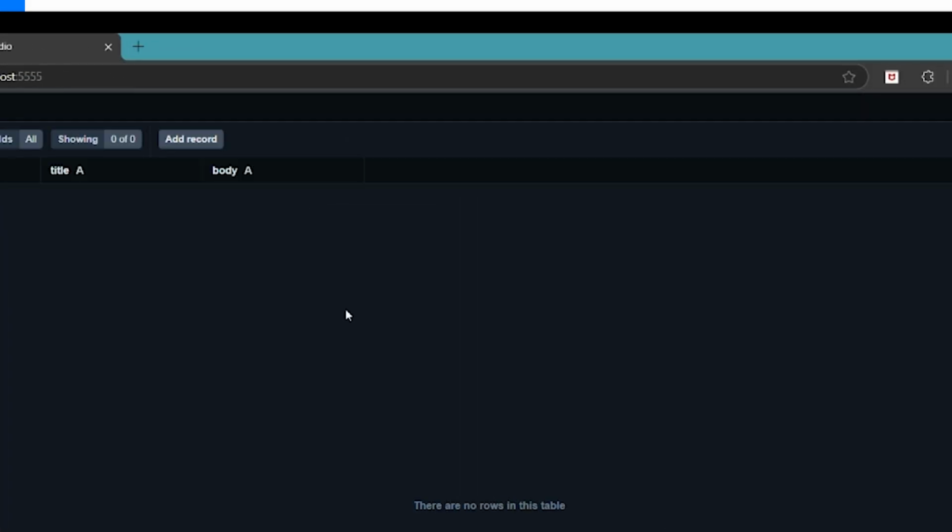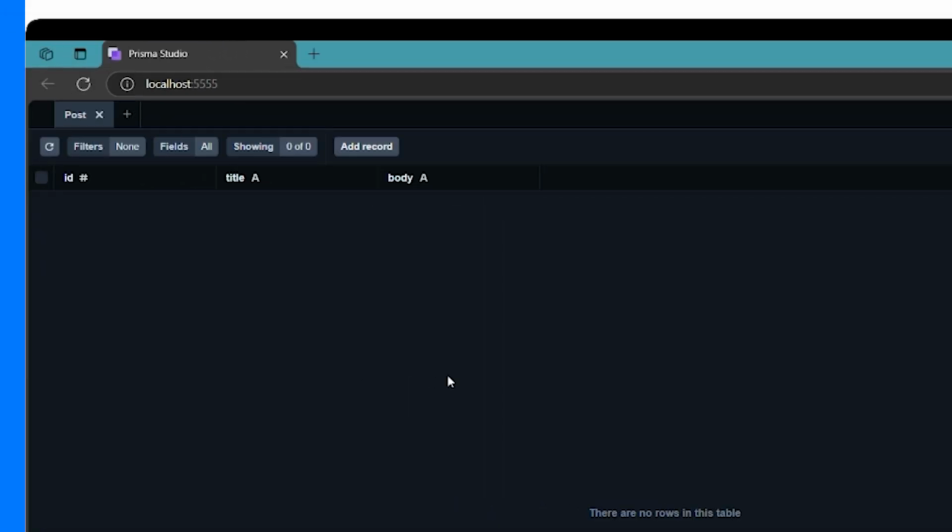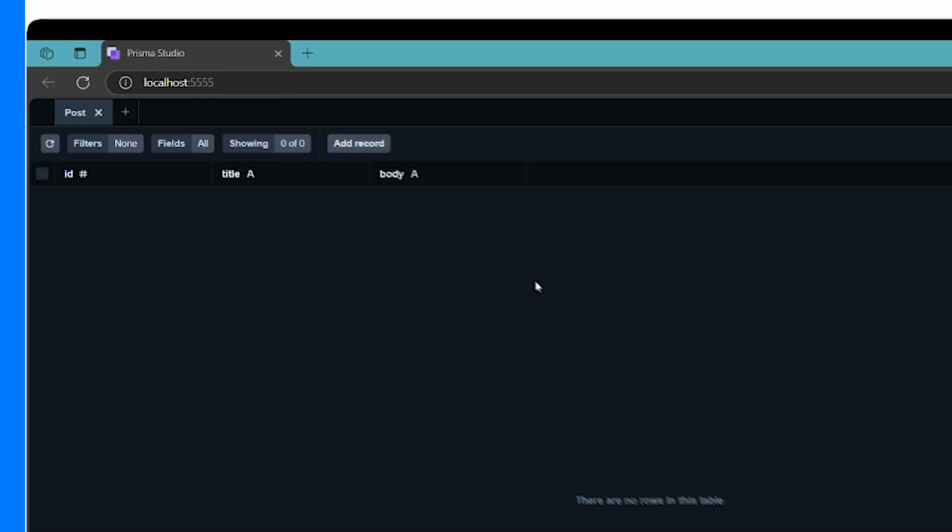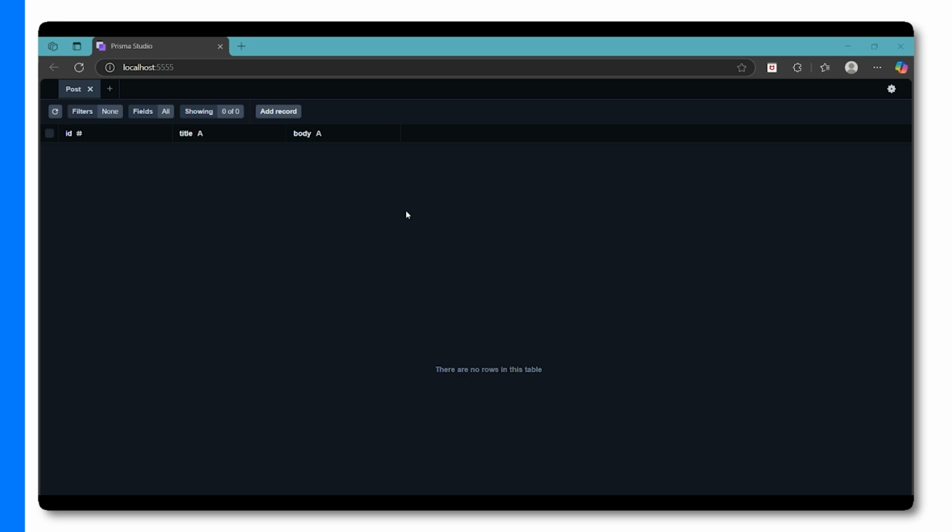Click on post and you will see the table is currently empty, which makes sense since we haven't added any posts yet. But the structure is ready and now your app can store real content. So there you go. In just a few steps we have defined a data model, synced it with our database using Prisma, and confirmed it all works using Prisma Studio.